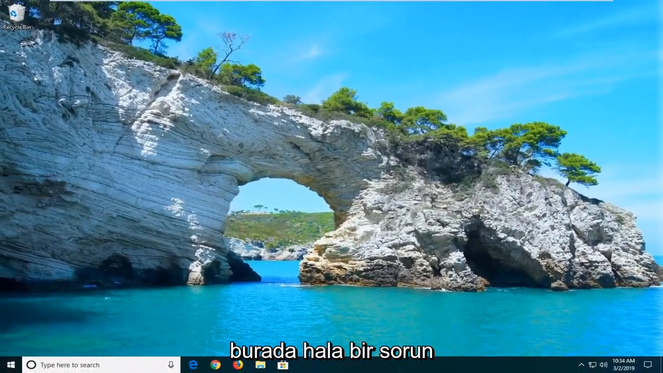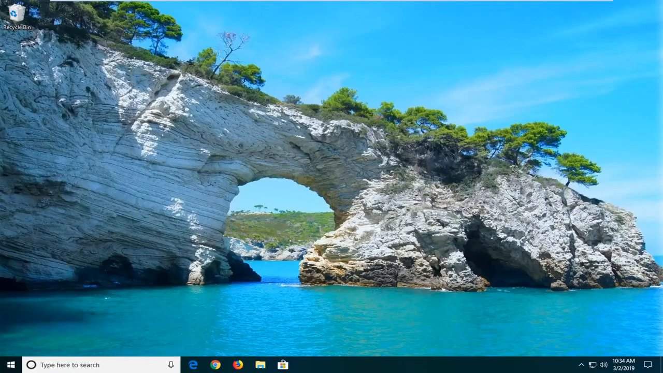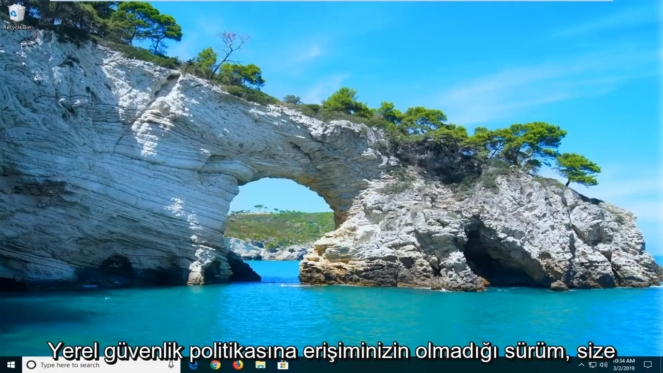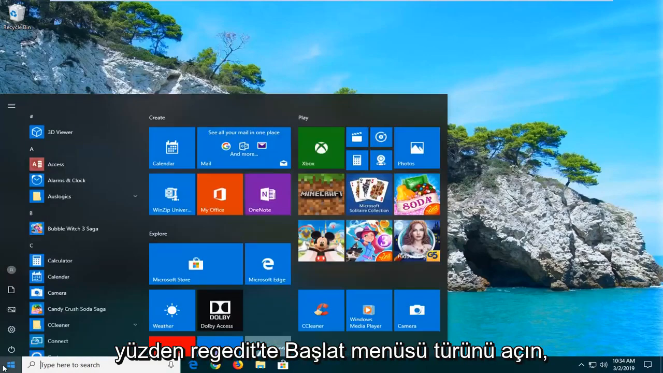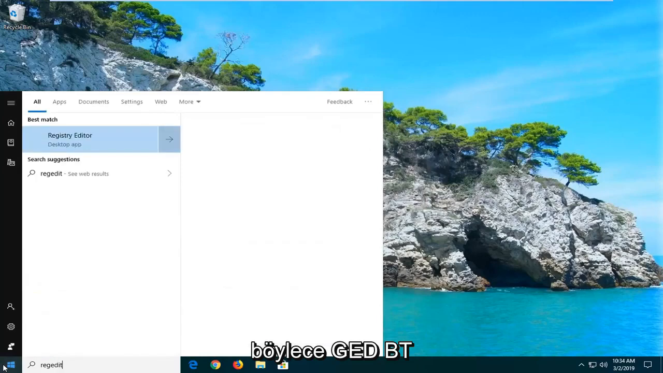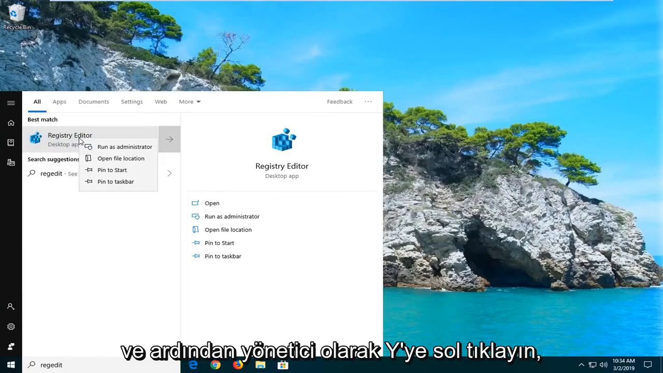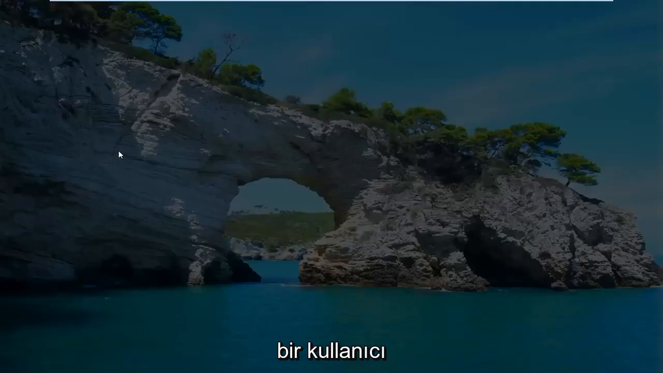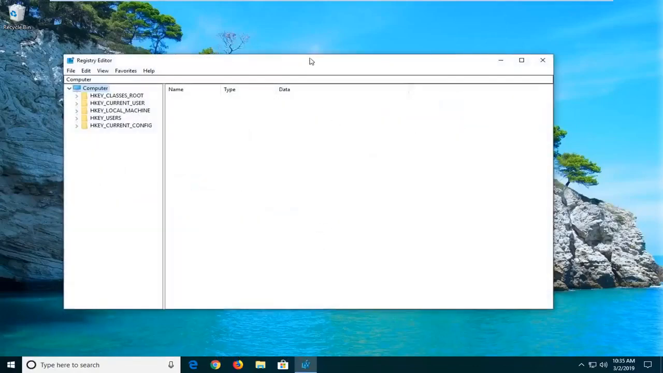If you are still experiencing an issue here and you're running Windows 10 Home Edition, in which you do not have access to the Local Security Policy, I'm going to show you guys a way to do that as well. Open up the Start menu, type in regedit, R-E-G-E-D-I-T. Best match should come back with Registry Editor. Right click on that and then left click on Run as Administrator. If you receive a User Account Control prompt, left click on Yes.